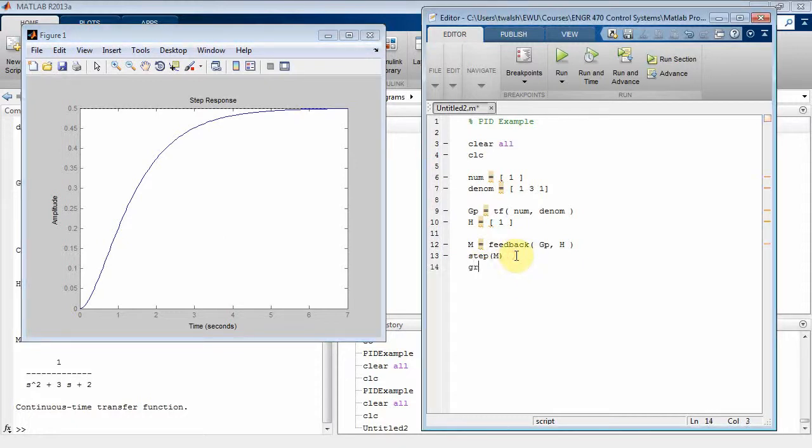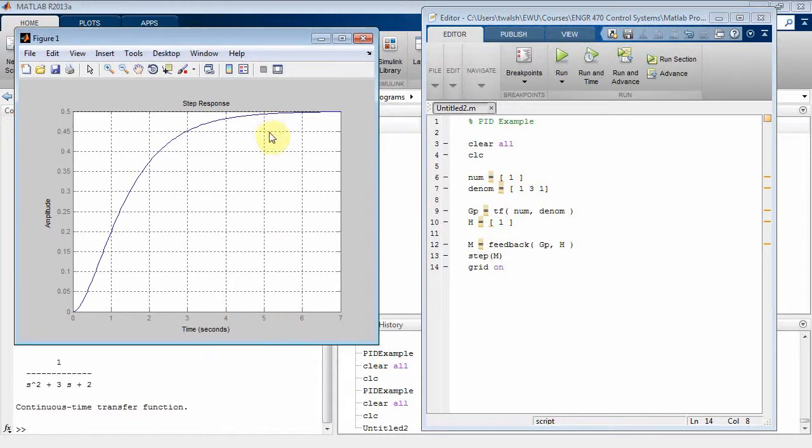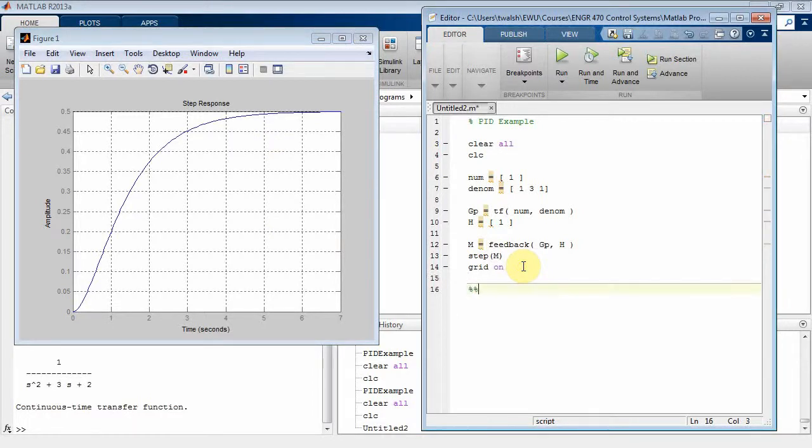After the step, let's do a grid on. That puts a grid there, so you can see 5. Now I want to create a different block of code. Notice the double % sets up another separate block of code. Let's set some PID variables: KP equal to 1, KI equal to 0, and KD equal to 0.